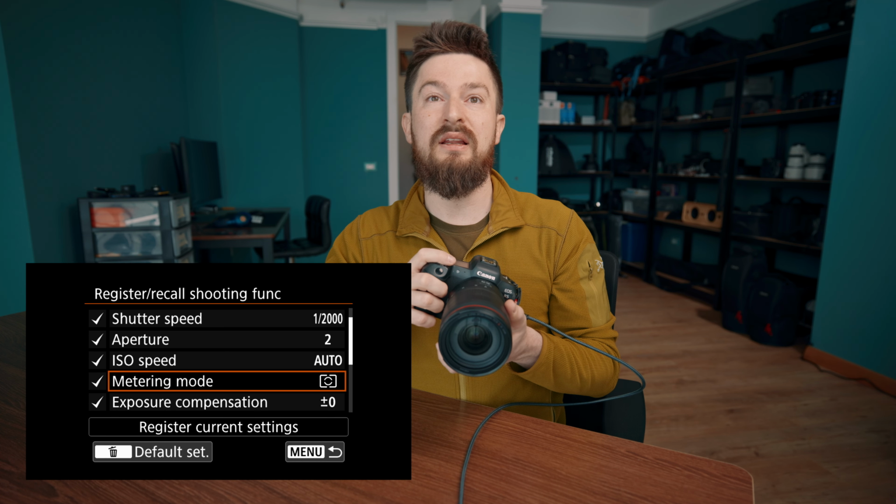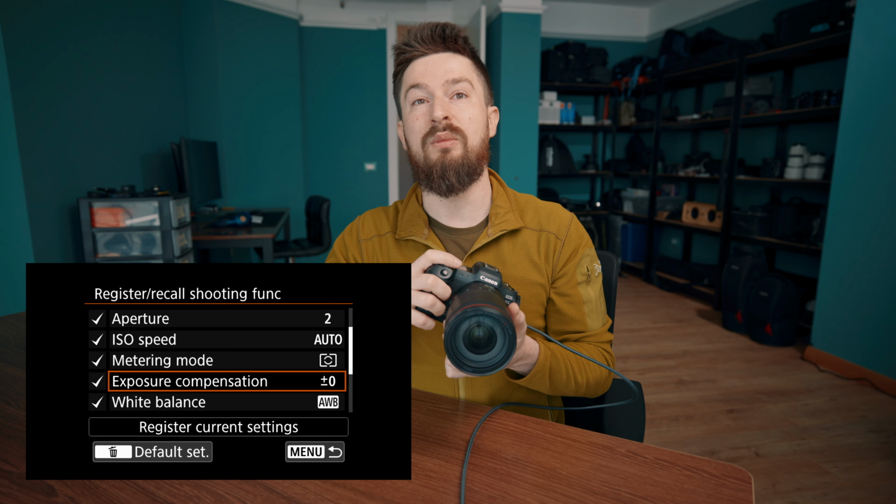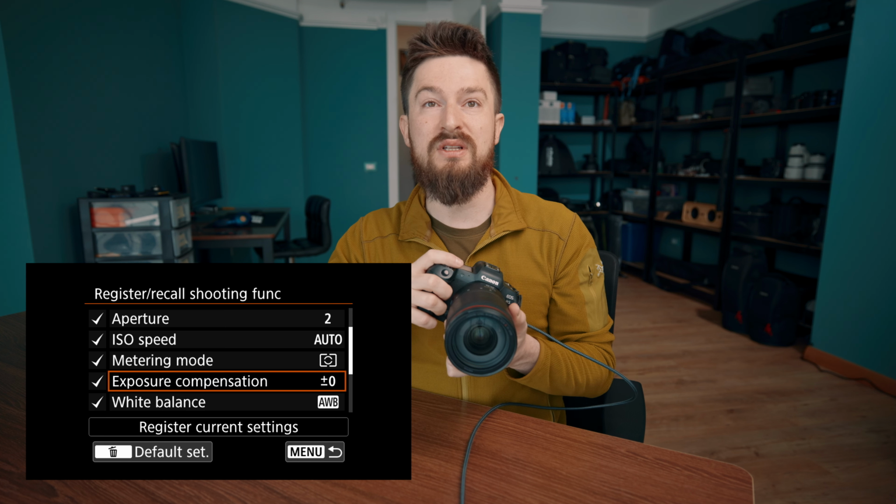In this case, I want it to be partial so that the camera will only look at the central area, leaving out the edges. This is because I don't have time to dial in any exposure compensation. So I find that partial metering just works better for this type of emergency scenario. I then leave exposure compensation to 0 because I don't know what the situation will be, if it will be too bright or too dark. I will just leave it to 0.